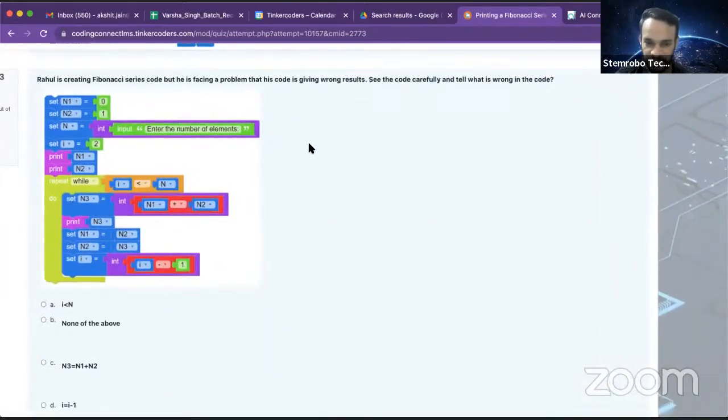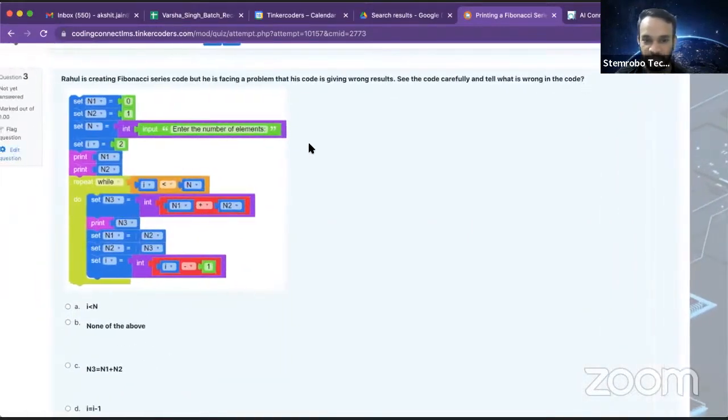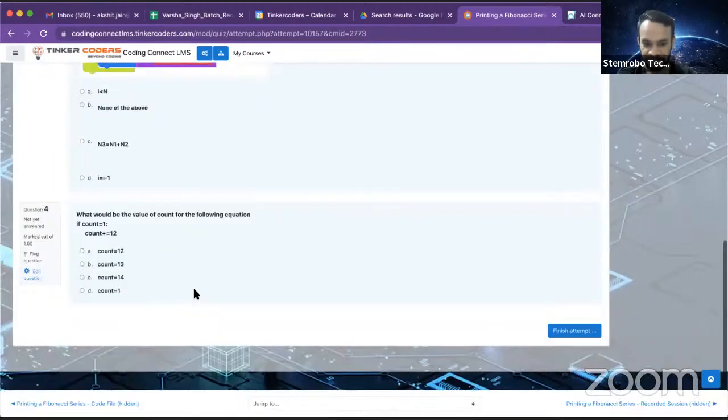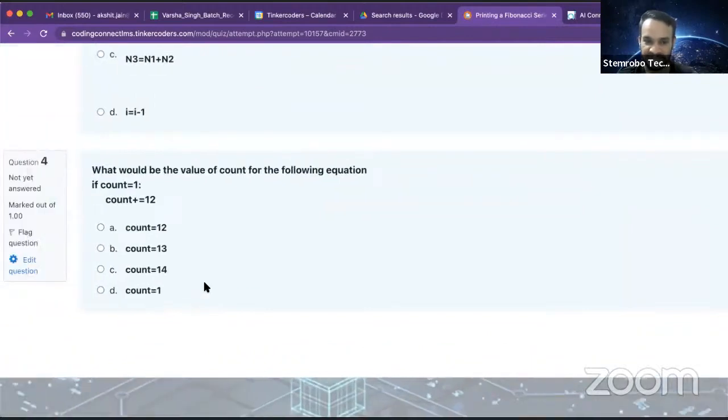The next question is that Rahul is creating a Fibonacci series, but he's facing a problem: his code is giving the wrong result. You have to find out where things are going wrong in this code, what the problem is, and select from the given options below, right? Then comes the last question.